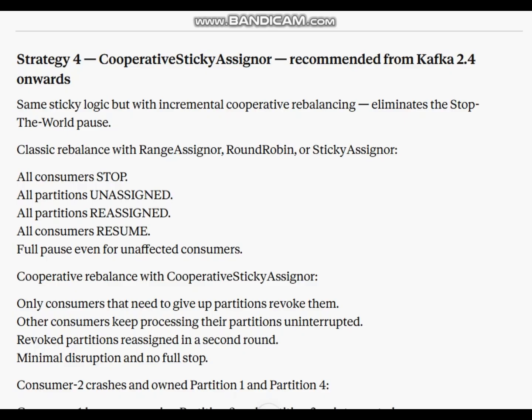Cooperative rebalance with cooperative sticky assignor. Only consumers that need to give up partitions revoke them. Other consumers keep processing their partitions uninterrupted. Revoked partitions are reassigned in a second round. Minimal disruption and no full stop.